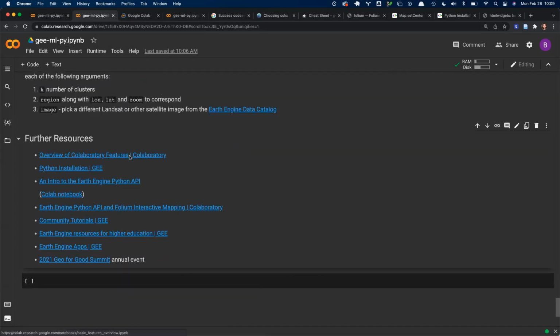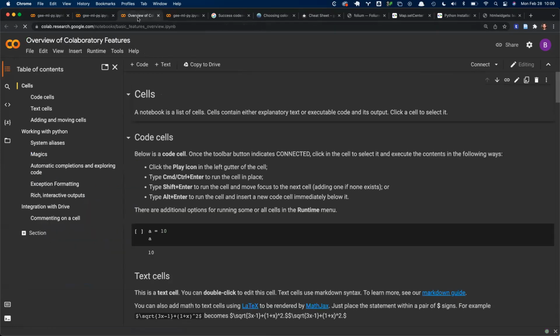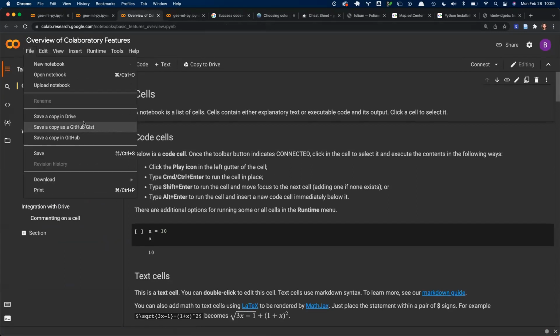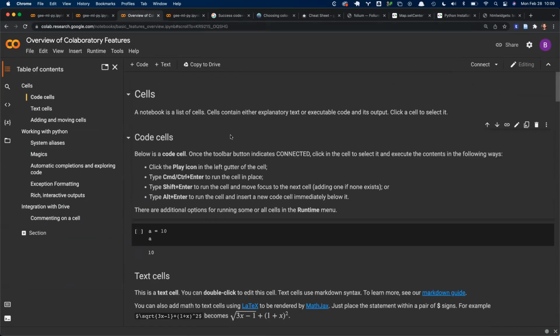So this is an overview of Colaboratory features. This is just another Colab notebook, and you can file a copy in your own drive and play with it. You could run it right here. When you run a Colab in a different place, you see the table of contents, that's a nice Colab innovation on top of the existing Jupyter notebook, I think.